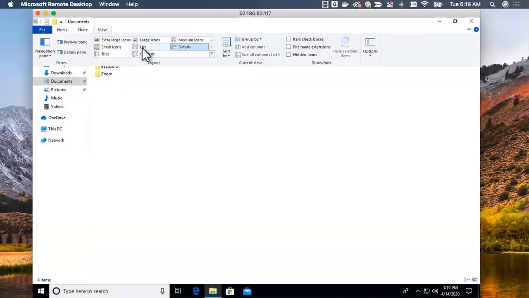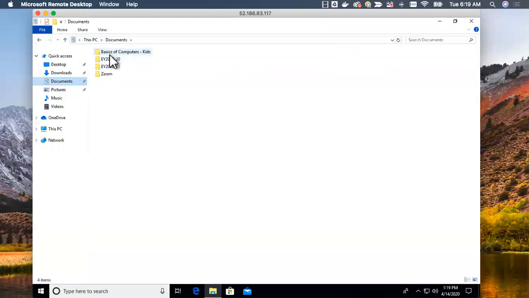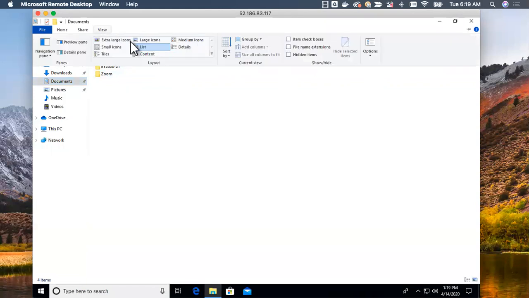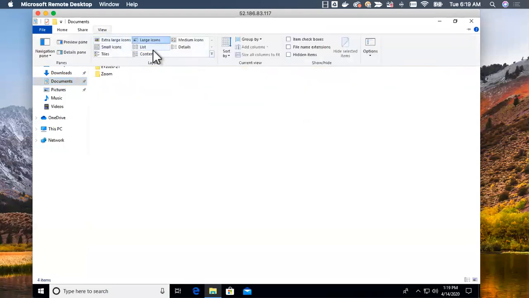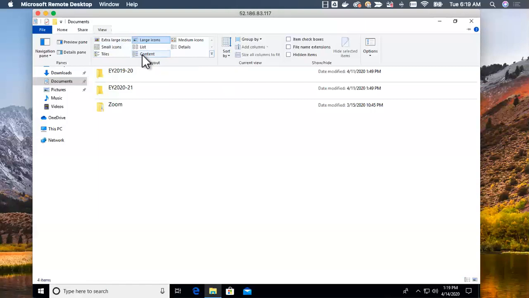Now if I click on this, it will go to a different view. Now we only get the names of files and folders. We don't get the other information. If I go to large icons, then it will show like this. So you can go to View and try these things to get the information using different options. So Mac as well as Windows have options which are similar in nature to access the files.